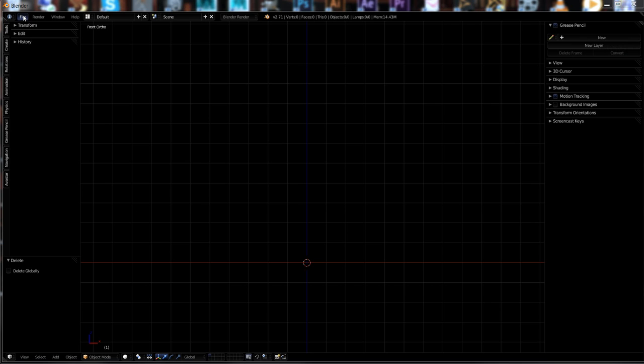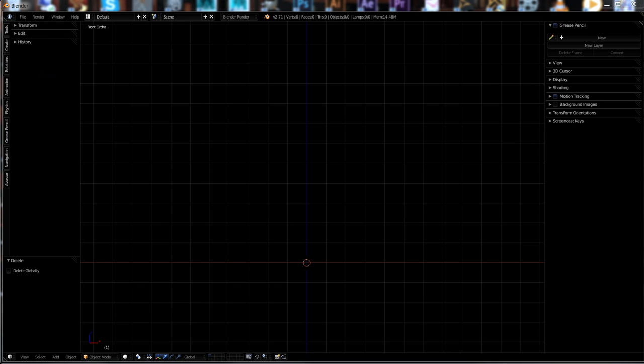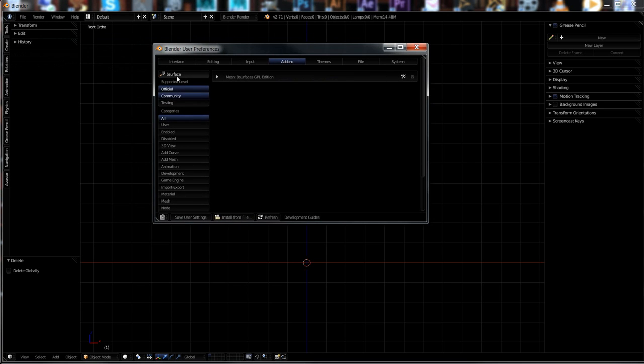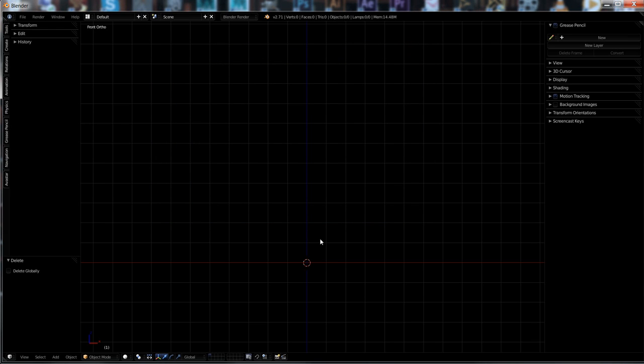So if we go up to File and User Preferences, in the Add-ons tab, if we just type in Bsurface into the search window, you'll see Mesh, Bsurface, GPL Edition appear. You can then place an X in the little box, which makes this active, and click on Save User Settings. And then go ahead and close your Preferences window. That'll be sure that this is added on every time that you open up Blender now.